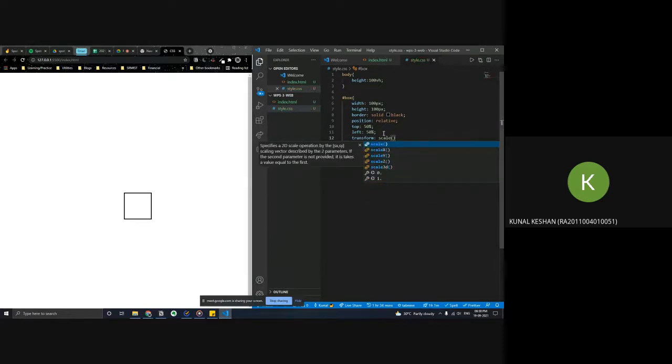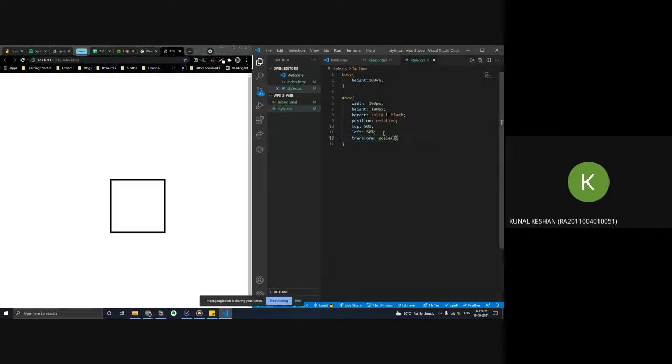Suppose you want to scale an element, meaning make it big or make it small with respect to its original. So say I want to make it 2 times larger than its original one. I just put a scale 2. You see, it becomes big. And with scale 3, it becomes 3 times bigger over here.